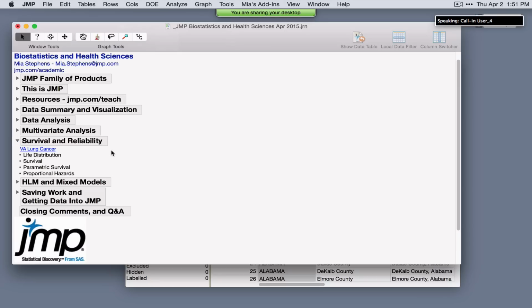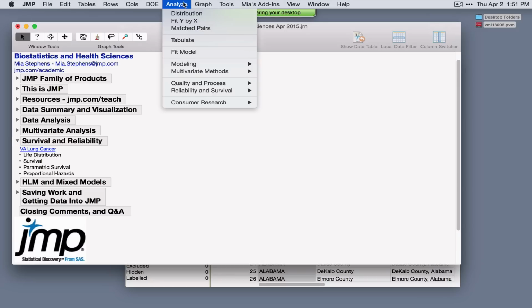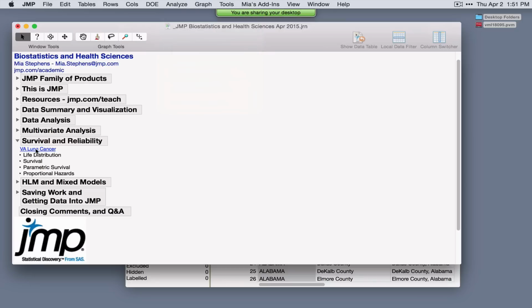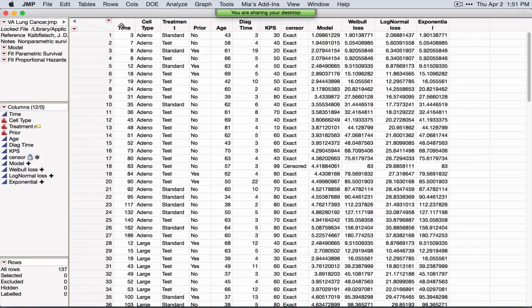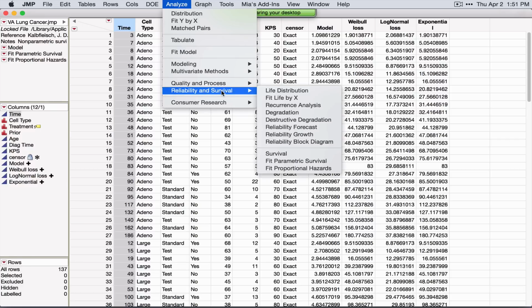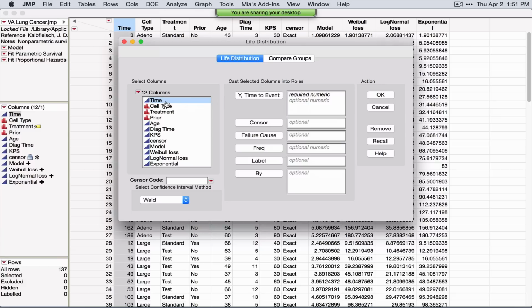For survival and reliability, there are a number of features available. In fact, there's a whole platform under the Analyze menu. For this example, I'll relaunch that VA lung cancer data. Here I'm interested in time, the time to event data. I'll use Analyze, Reliability and Survival, Life Distribution, and I'll ignore the other variables for now. By the way, from here I can look at the distribution of this variable. I can also use this to compare groups, but we'll just focus on the time to event. If you've got censored data, we can select the censoring variable, and I'll click OK.